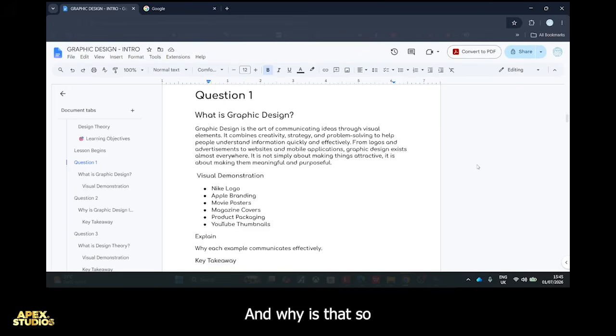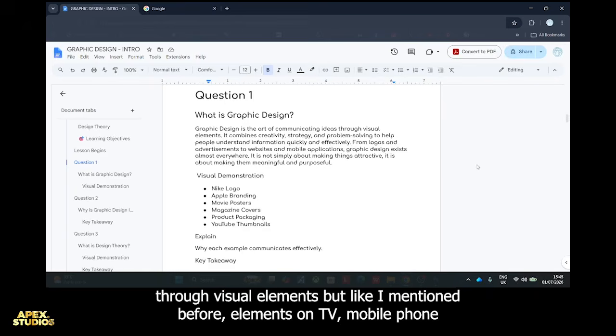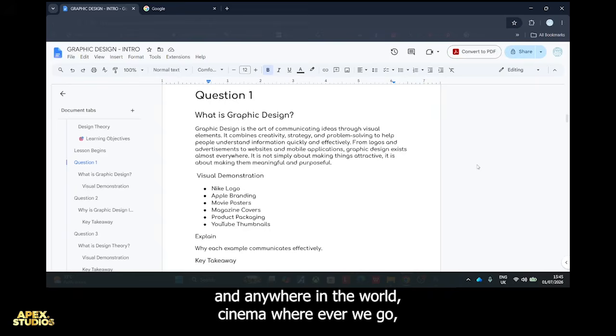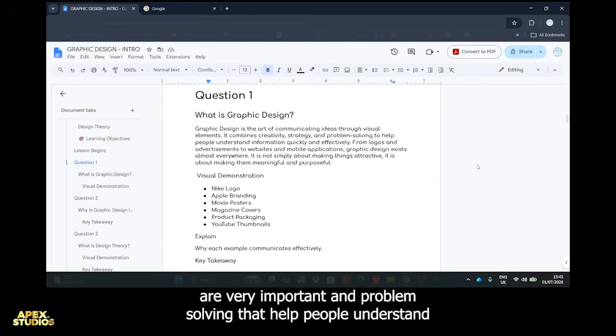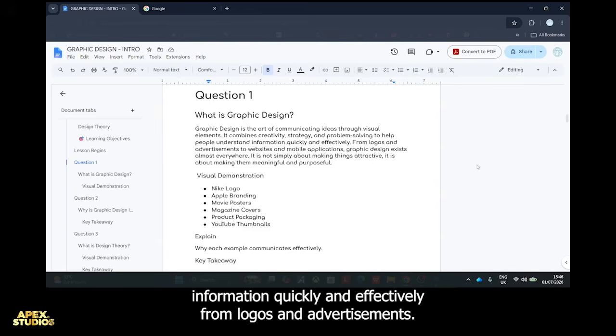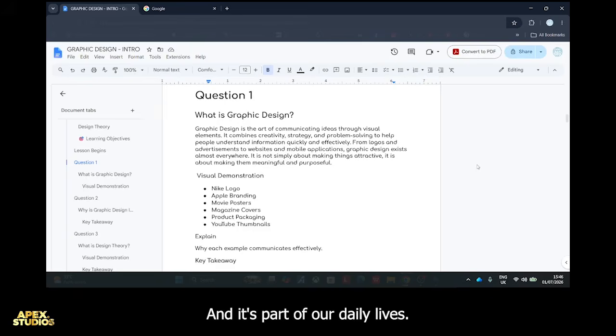Graphic designing is the art of communicating ideas through visual elements. Like I mentioned before, elements on TV, mobile phone, anywhere in the world, cinema, wherever we go. It combines creativity and strategy, and problem solving that help people understand information quickly and effectively. From logos and advertisements, which you see every time on the TV, wherever we go, it's part of our daily lives. We see them every day.